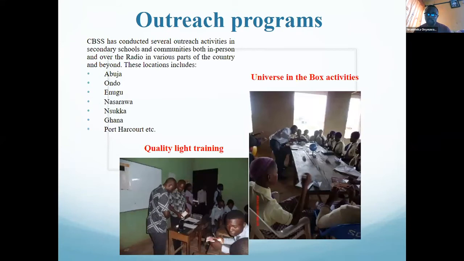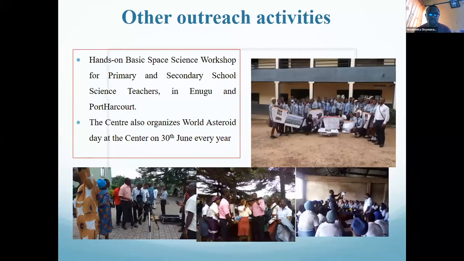Now, we are not left out in outreach. Outreach is an integral part of what we do at the center. We have an outreach timetable where we visit two schools every month. Every 2 weeks, we go out on outreach on various topics in astronomy, quality light training, universe in the box, and hands-on basic space science workshops. We also go to communities to establish astronomy clubs. This is an astronomy club we established in a community in southwestern Nigeria. We normally go there every year.